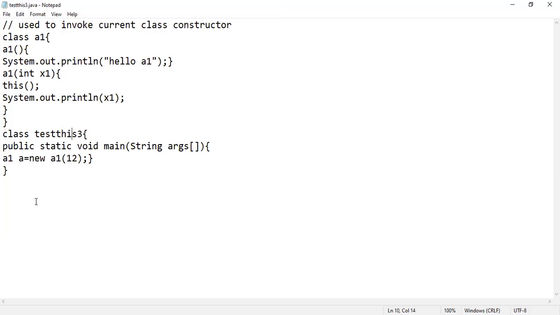Okay, so this is the case you can see. Here I have performed the concept of constructor chaining. Constructor chaining says that we can reuse a constructor, or use one constructor to invoke another constructor in it. In my case, I have created two constructors here.